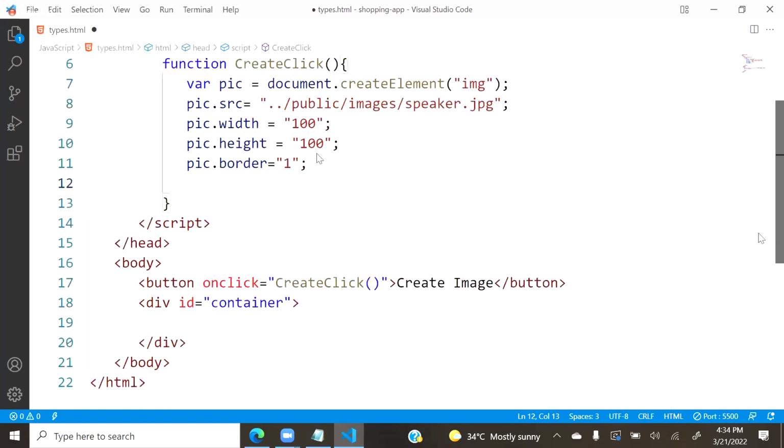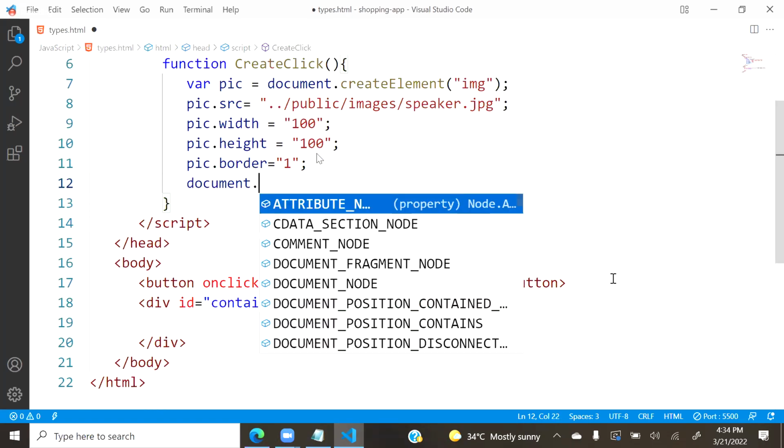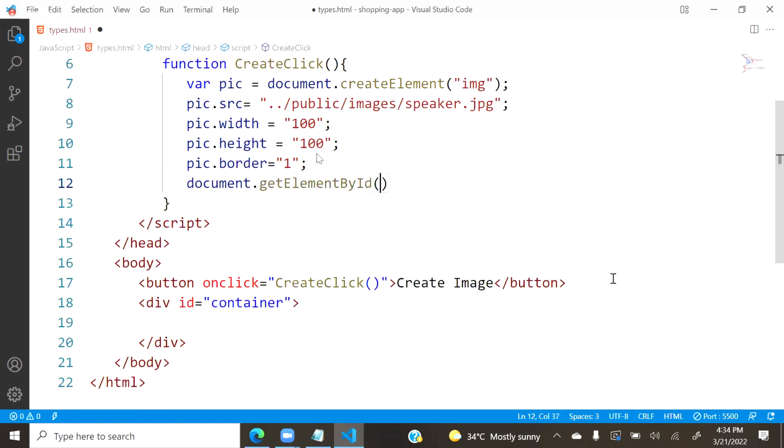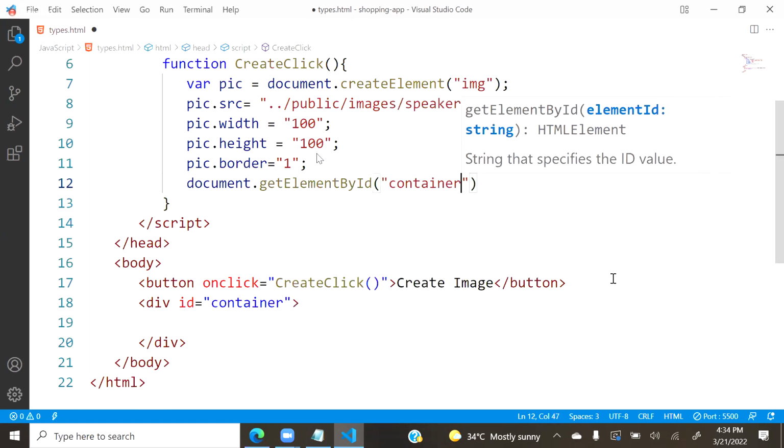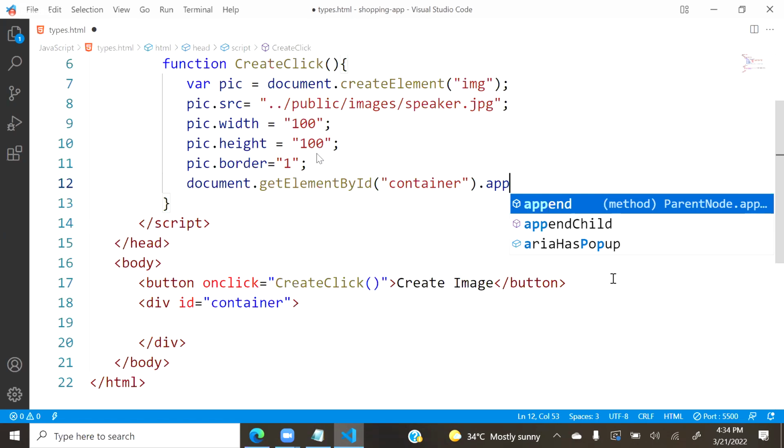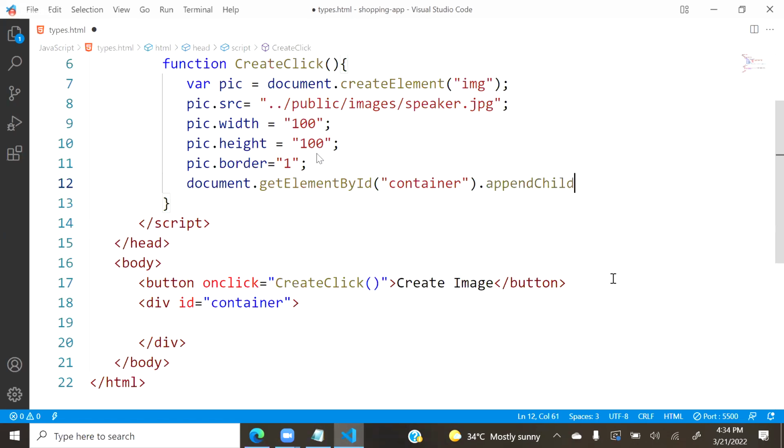How to access the container? document.getElementById container, dot appendChild. Into the container, add a child. Appending is adding a child. What is the child node name? Child node name is pic. Pic is the child node name. Okay, it's created. Now let's run this and see.